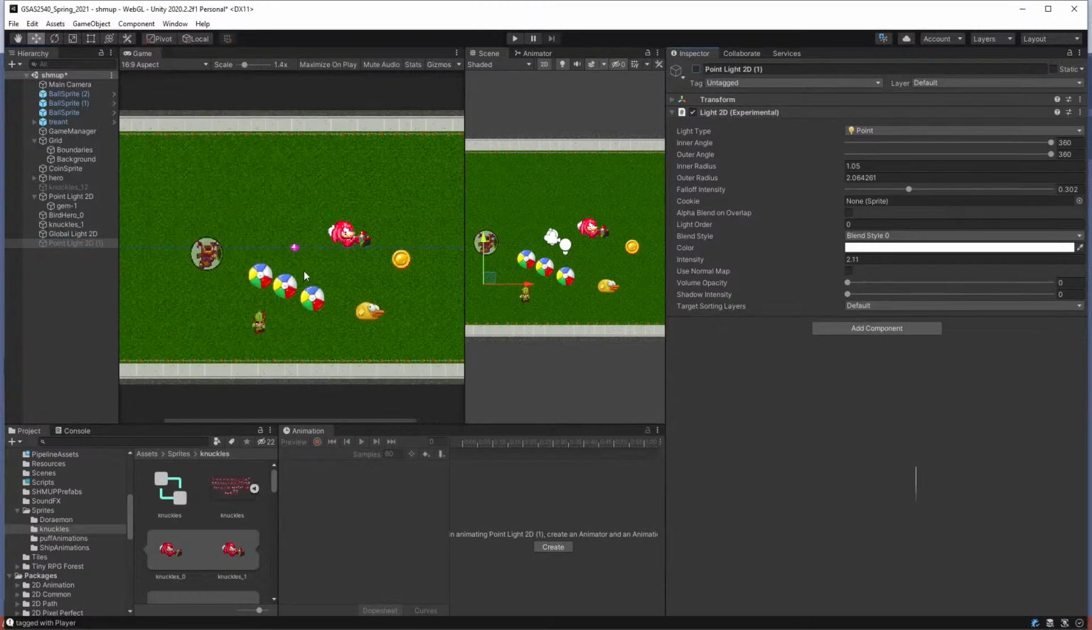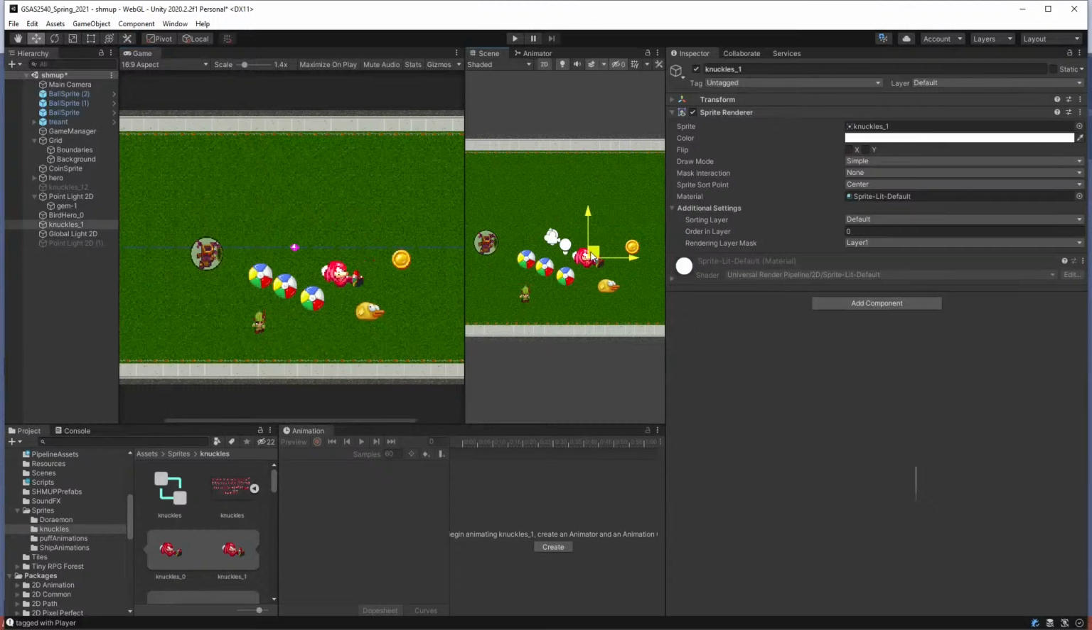And that gem doesn't do anything. It doesn't create any light. It's just a reference so I know where that light is. So if I click on Knuckles and I move Knuckles around the light or away from the light, you'll see that Knuckles is lit.